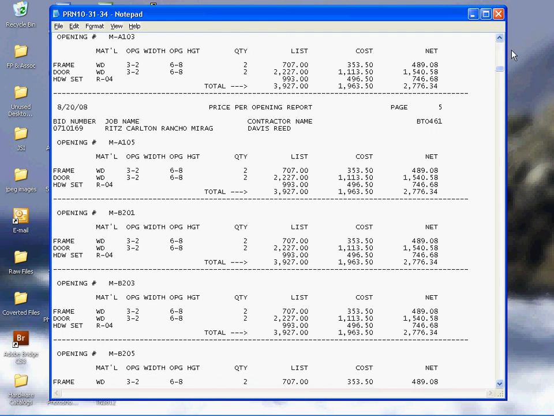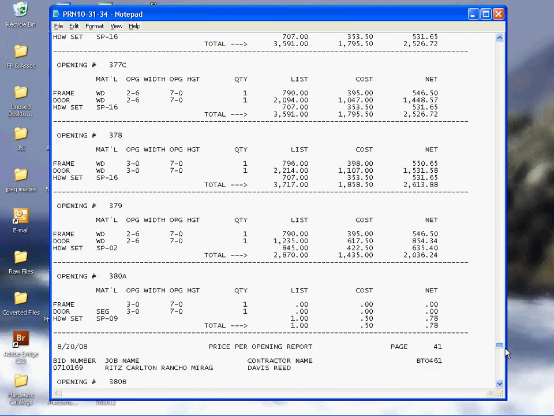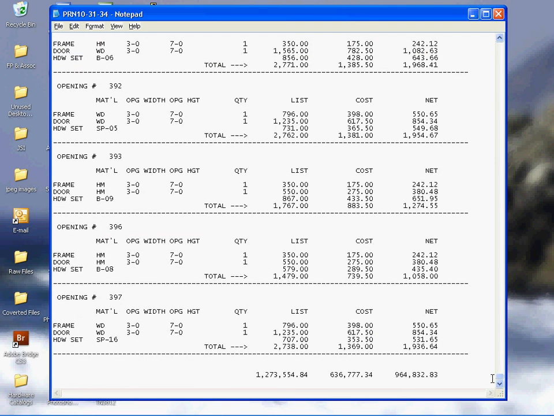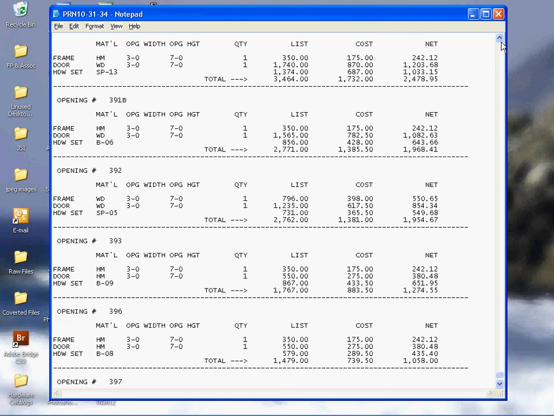The other thing that I might want to show you here, last but not least, and I'm scrolling all the way down, is that there is a total value of all the openings. Down here at the bottom is a total value of everything on the job. So we're showing a cost here of $636,777 and a sell price of $964,832. So that's a nice little tool to know what the value is on this job. And that concludes our session.